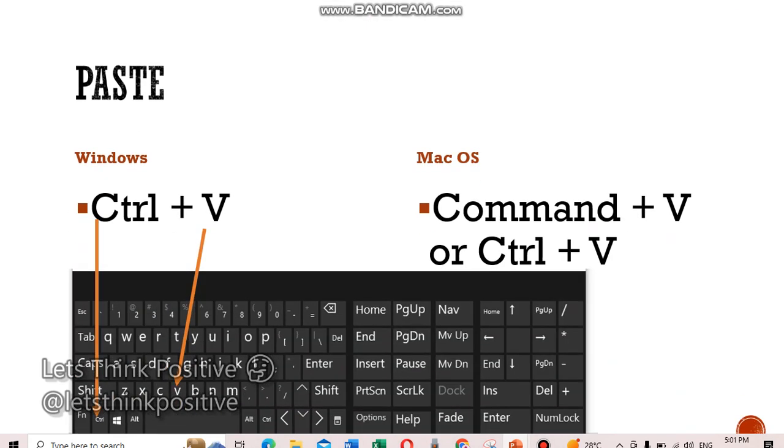Paste. For pasting data from one place to another, first we copy data from one place using Control C, then we use Control V to paste the data on the desired place of the cells.